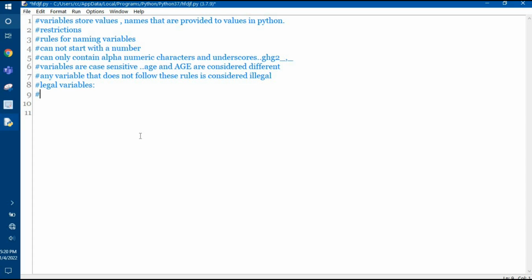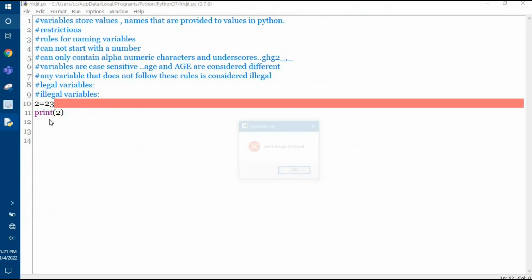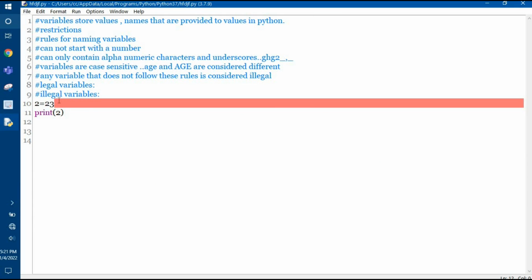We will also discuss some illegal variables here. So I write hash illegal variables. Let me declare a variable with 2. Let's suppose 2 is equal to 23, and then I print 2. Now let us check what error it gives, if any. Save the file and run it. Now see, it says syntax error, can't assign to literal. Here it says we cannot assign this value to this literal because it is an illegal variable declaration.